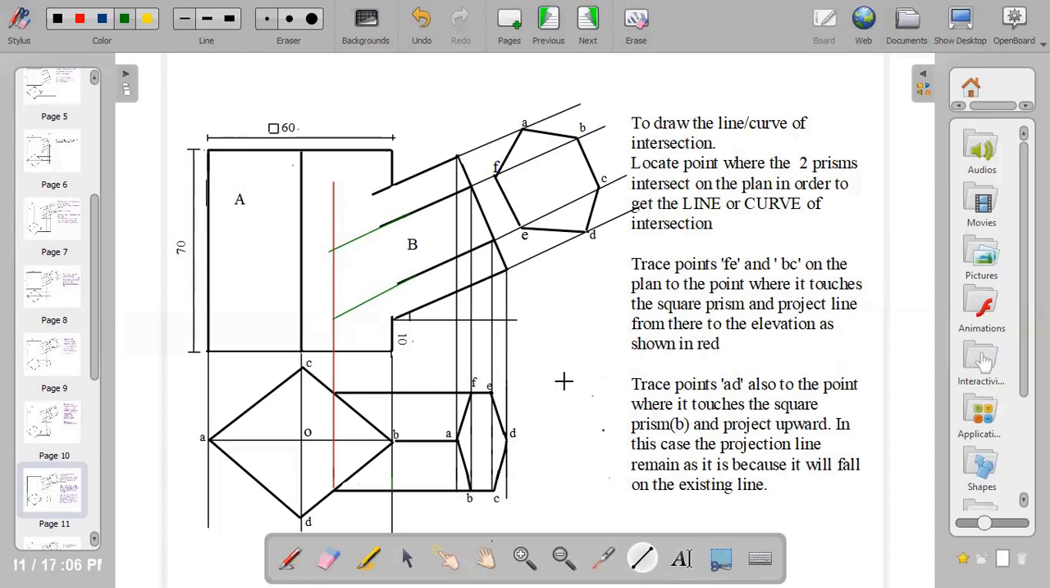Why am I doing that? I'm doing that because FE and BC are meeting. This is the elevation, and this is the plan. FE on the plan is intersecting FE on the elevation at this point. So I will asterisk here. I also asterisk here.